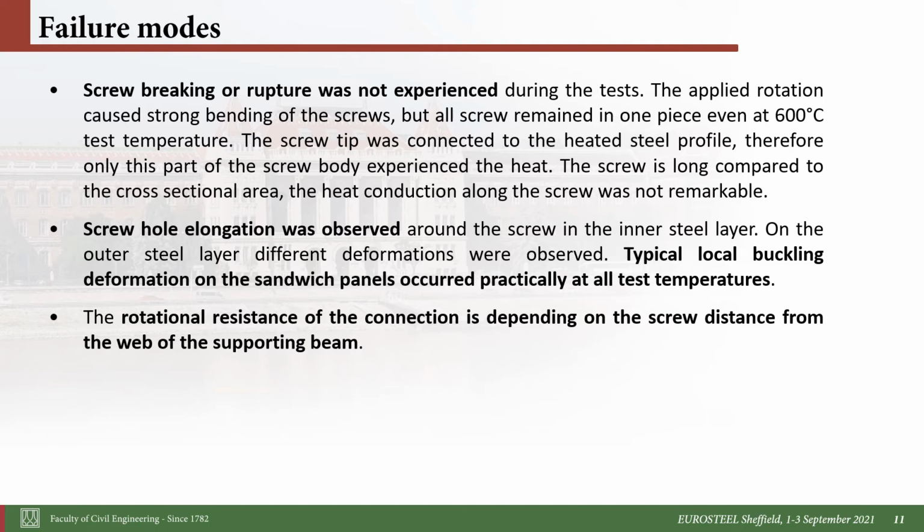As for the failure mode, we had no experience with a screw breaking or rupture, but we saw screw hole elongation, and of course the local buckling deformations on the panels. Actually at all tested temperatures.